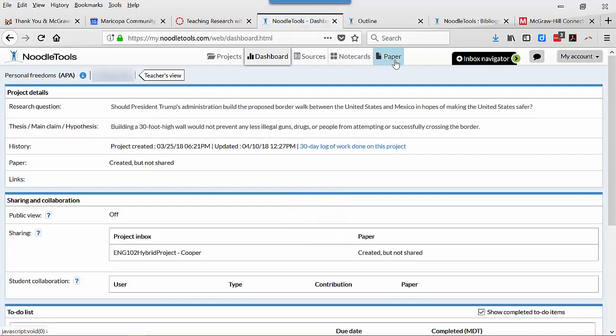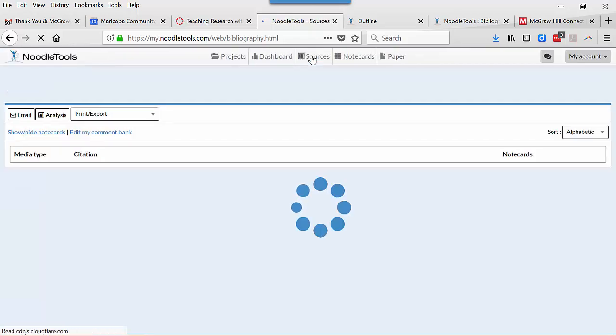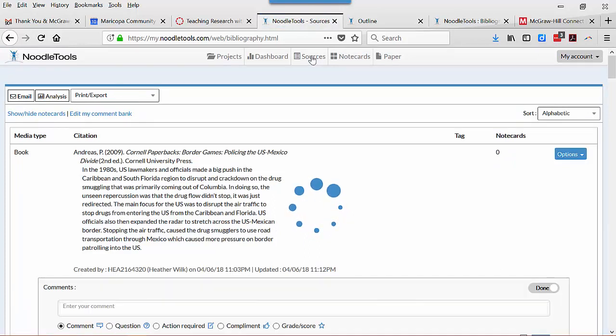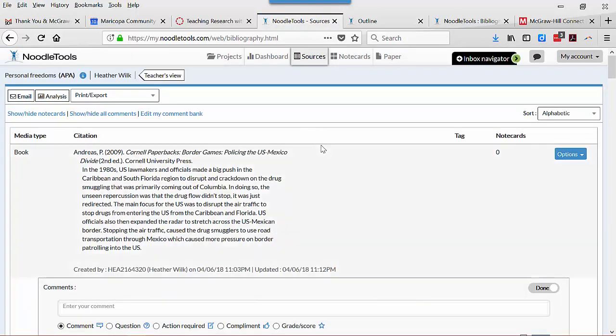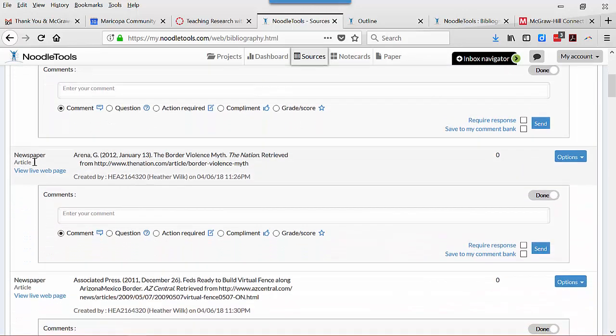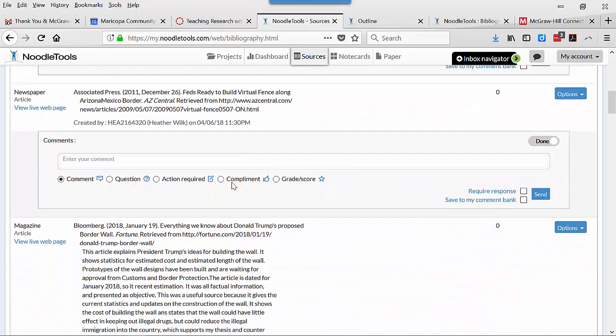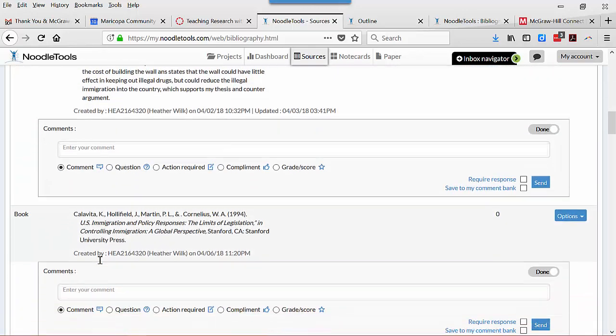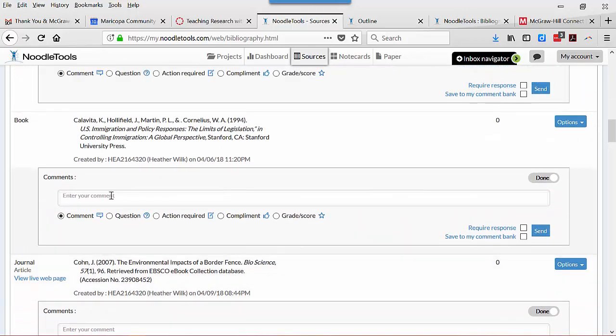I still have all of the tabs up at the top, but now when I click on the sources tab, I'm seeing this student's sources. So I go in and I can look at her sources and say, okay, she's doing a pretty good job here. She's got a book, so she did the book assignment. She's got a newspaper, so she did the periodical assignment, magazine, she's got another book. And I can even leave comments and feedback for the students. I can give them compliments, or if I wanted a grade in here, I can give them a grade.